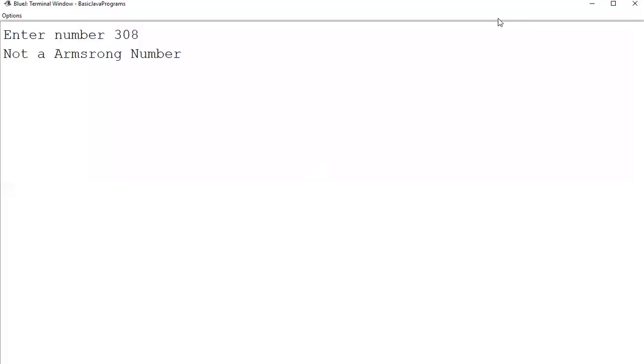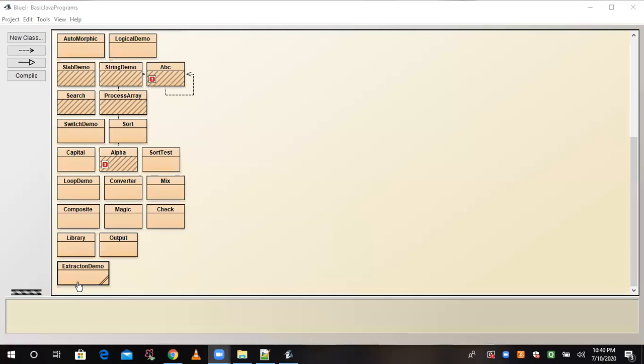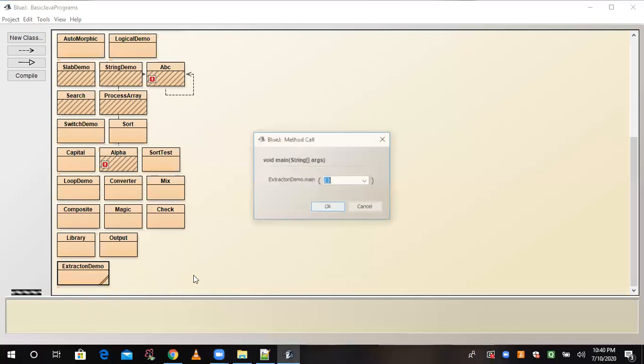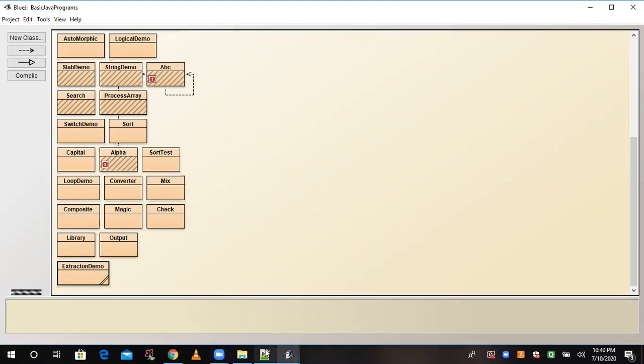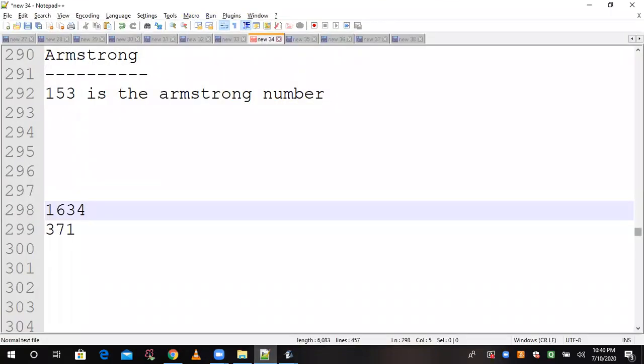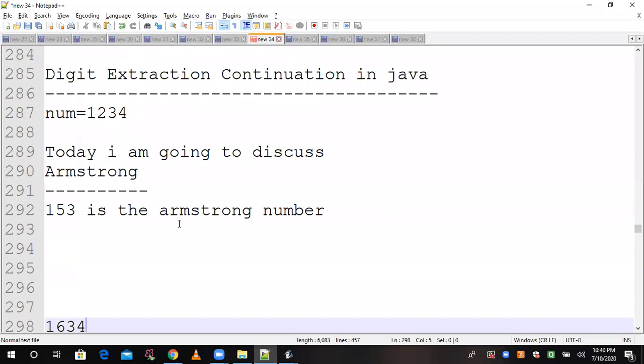407. Yes, 407. We have to check whether it's an Armstrong number or not. Correct, it's an Armstrong number, and others are not Armstrong numbers. I'm checking the Armstrong number on the basis of this logic: the sum of the digits' cubes is equal to the original number. Now it's fine.